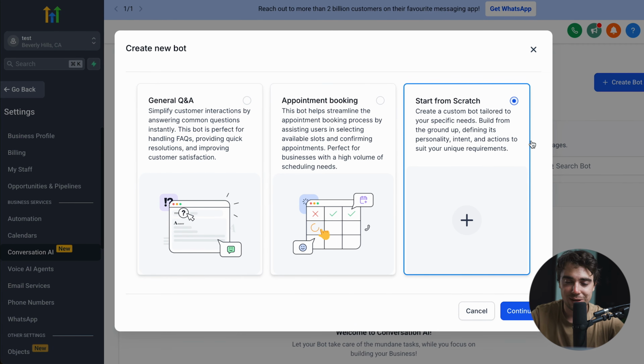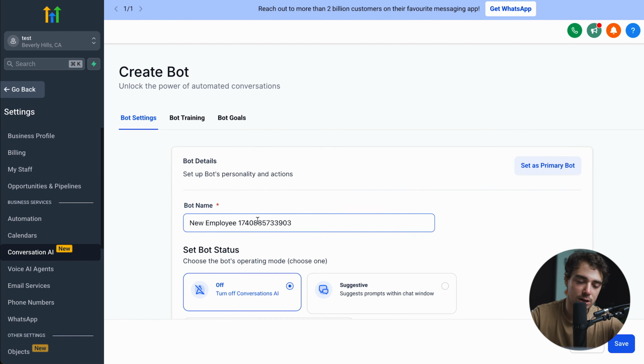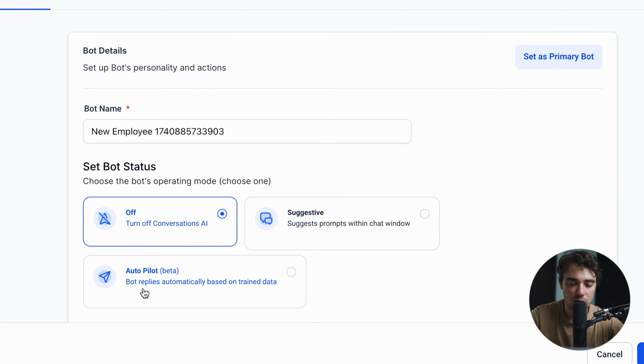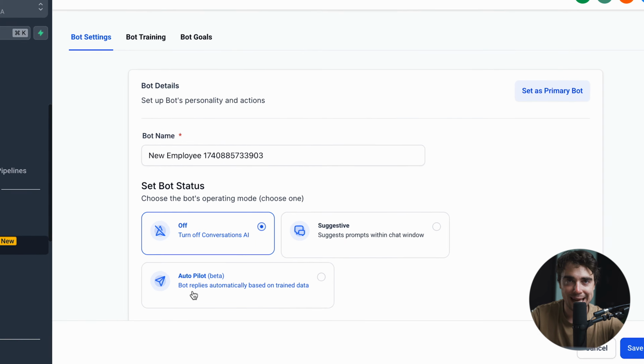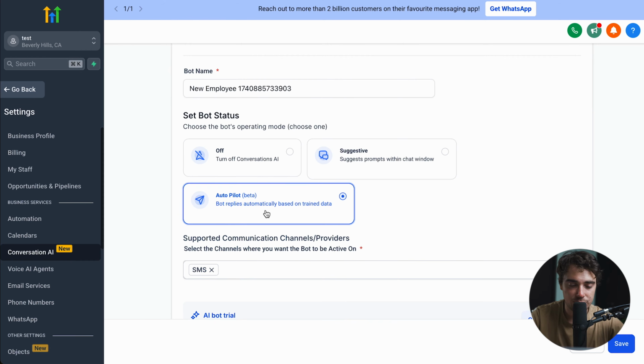But let's go ahead and see what it looks like under the hood from scratch. Let's press continue. And these are going to be the basic settings here where we can have suggestive responses, or even autopilot, where it automatically replies based on trained data. And I highly recommend that one because that's going to be the most efficient here. So let's go ahead and turn that one on.